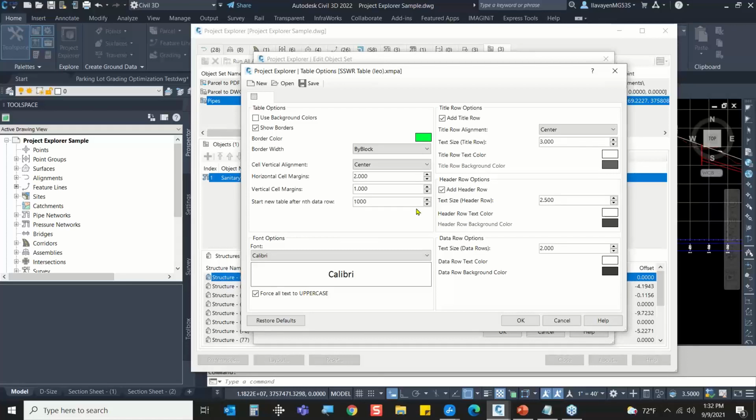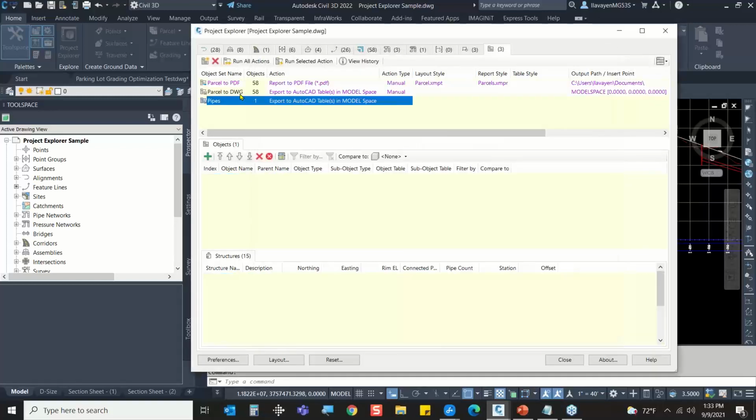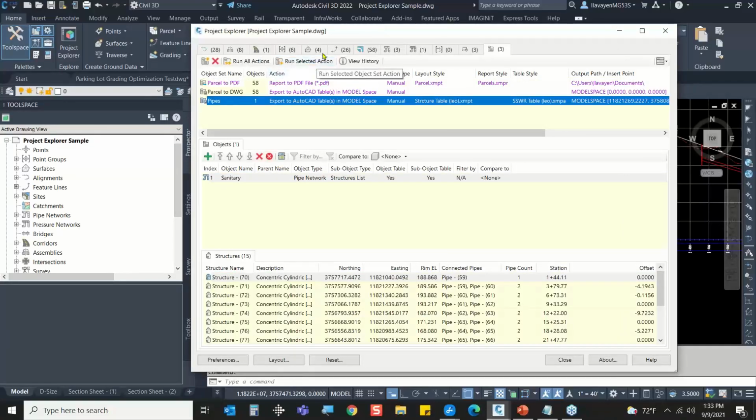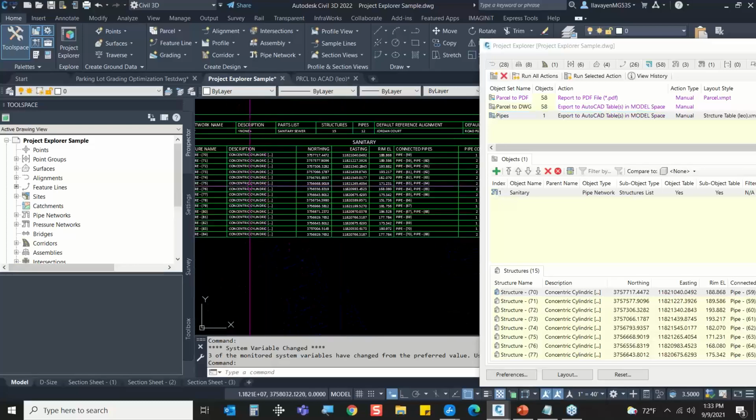It is going to be an AutoCAD-like table. It's not going to be a Civil 3D table. It's going to be almost like an AutoCAD table, but not. It's going to be created via Project Explorer, and all that information is going to be tied to this. So what I'm going to do is just run through this sucker here, and I'm going to run that selected action, and it's going to ask me where to put this guy, and there is my table.